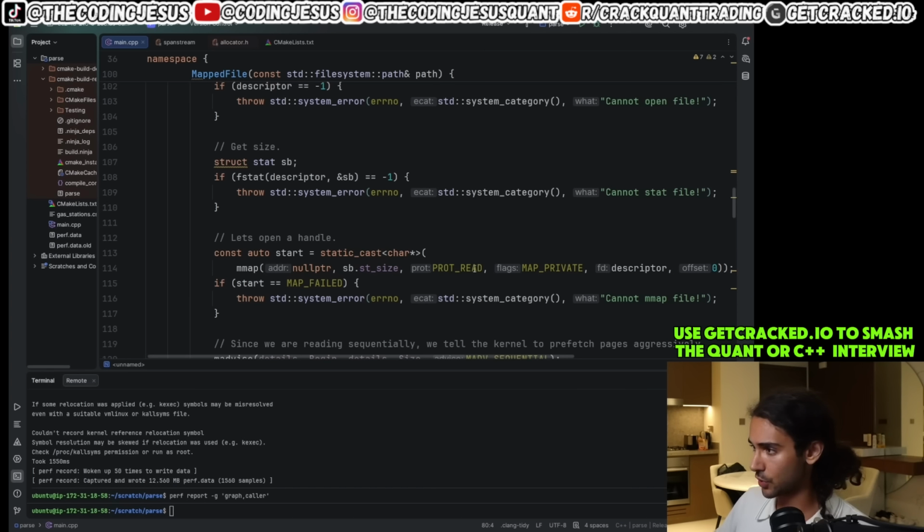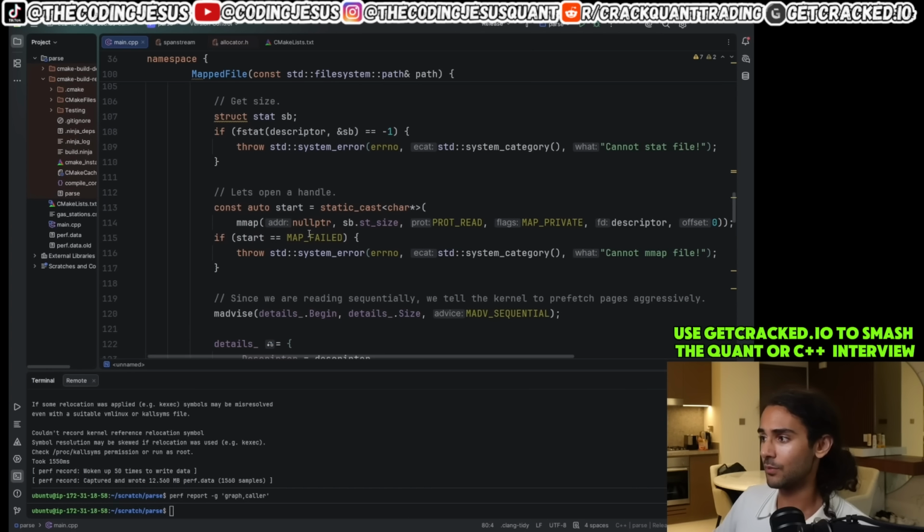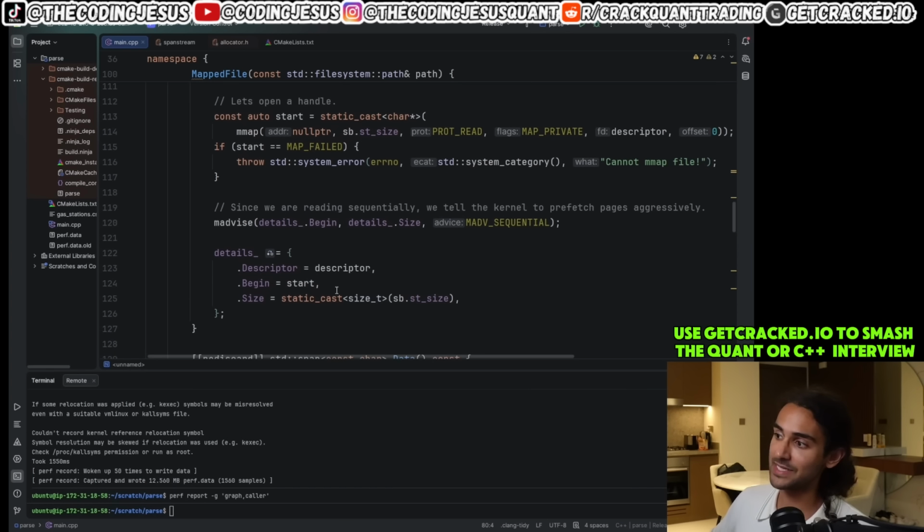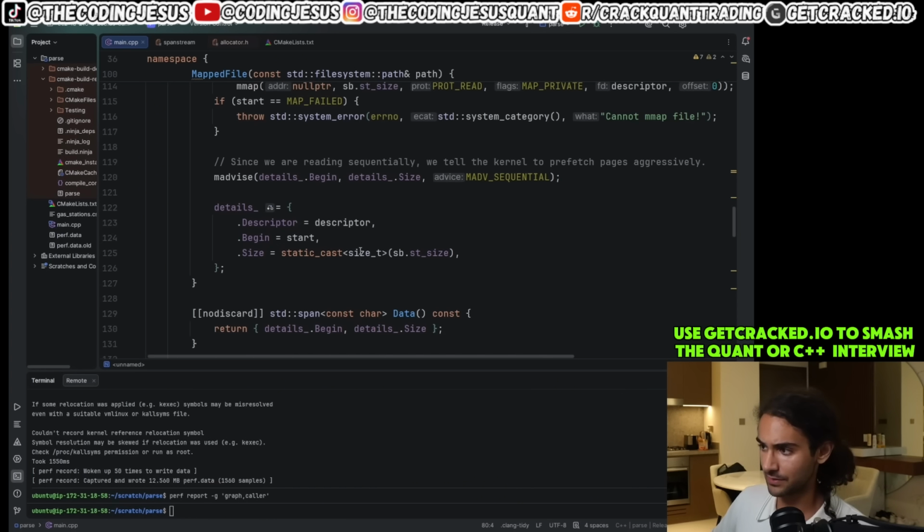So we pass in certain things that we need: protected read, the size that we want to read, the descriptor, etc. We throw if there's an error. Then we also call madvise. Now, what this is essentially telling the kernel is what our read access pattern is. It's a contiguous read, so it allows it to aggressively prefetch pages. We then pass these details, our begin iterator or our begin pointer, our size of the total file that we're going to be reading, and the descriptor to details.